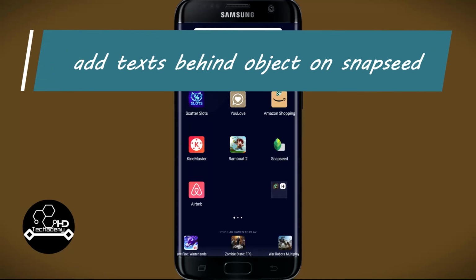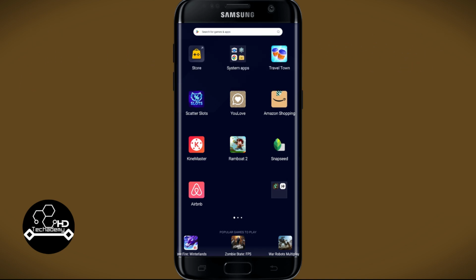In this video, I'm going to show you how to add texts behind objects on the Snapseed application. So let's get started right away.